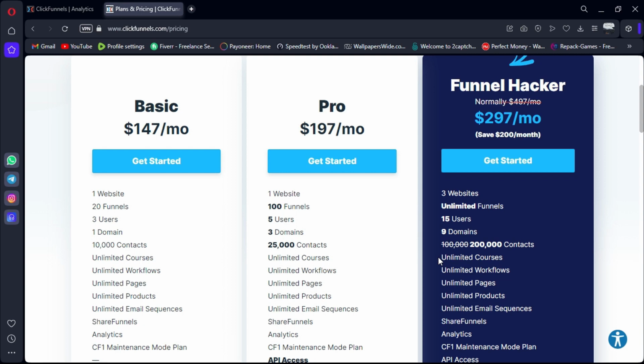In terms of pricing, Systemy.io generally offers more affordable options compared to ClickFunnels, especially for users with smaller budgets or basic needs. However, ClickFunnels does offer more advanced features and customization options with its higher-priced plans.